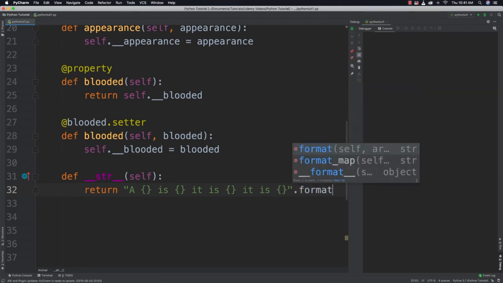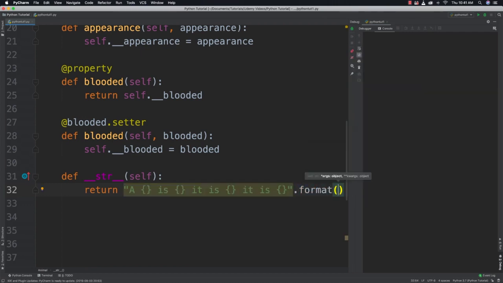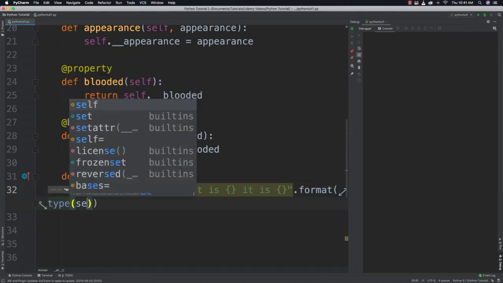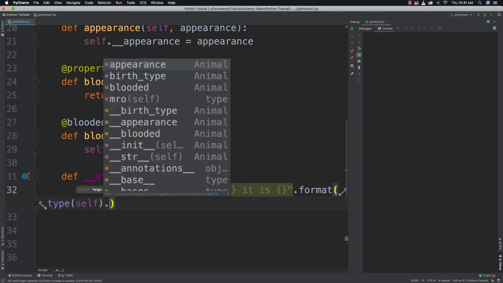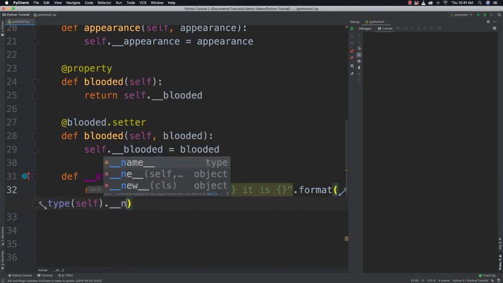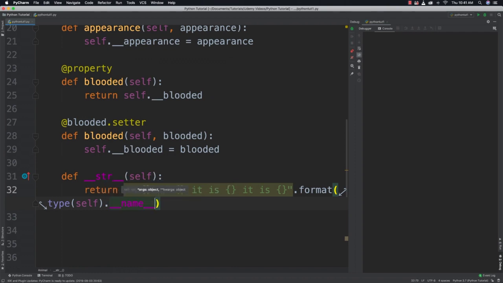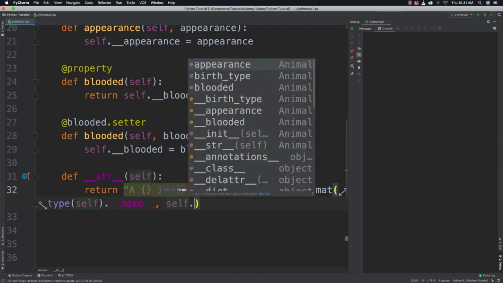All right. So we'll say format. And I want to get the type of object it is. So I can just do that with self directly inside of here. And we're going to be able to see what type of objects we're working with. And how you get that is with type, self, and name. And then we'll just follow that up with our birth type.